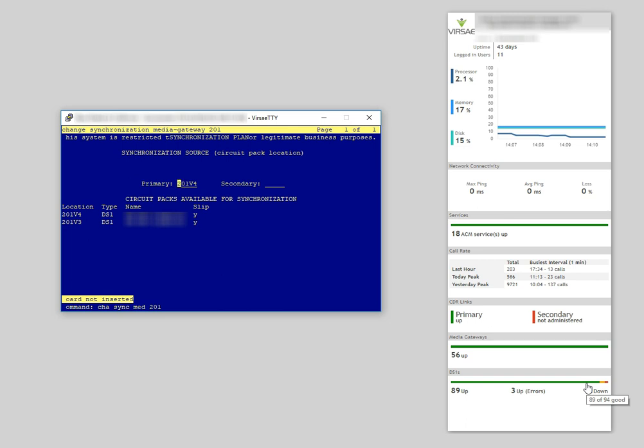So as I say, this is a very common problem. We see this all of the time, and it's generally a very simple fix. Media gateways must be synchronized to a stable source, and typically you'll do that to the PS10 via DS1, or it is also possible on later releases of Communication Manager to do that via IP as well.